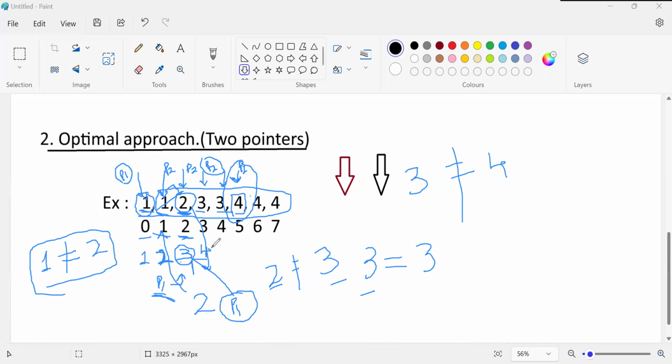Now pointer 1 is pointing to this particular place. Now again, pointer 1 value is 4, and pointer 2 value is also 4. They are same. I'll simply move one step again. P2 will be moved. Pointer 2 value is 4, which is same as pointer 1. I'll move one step. Again, pointer 2 value is 4. I'll move one step. I reach the end of my array. I will stop this process.